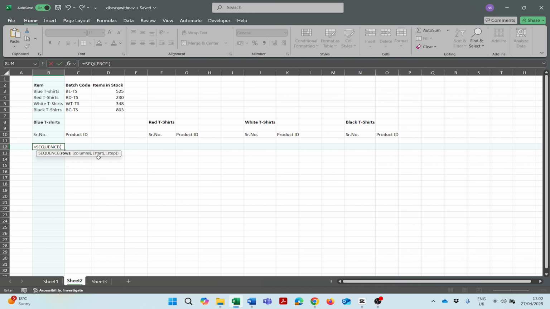Start: the number you want to start from. This is also optional. Default is 1. Step: how much you want to increase the numbers by. Again optional. Default is 1.